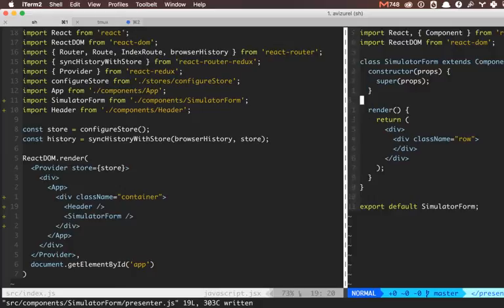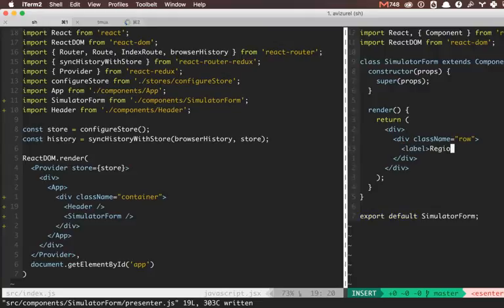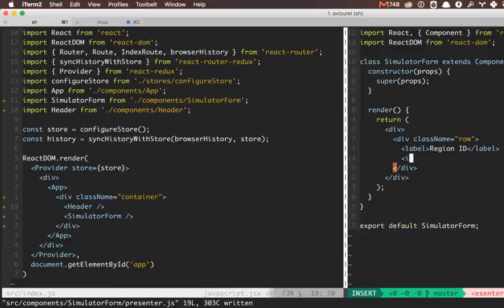So just so you'll understand, what I would do here is I would not duplicate the markup. Right. What I'm going to do right now is I'm going to duplicate the markup, right? I'm going to have a label and I'm going to call it region ID. I'm going to have label here, and then here I'm going to have the input, right? Type equals text. Yeah. We can extract that later.